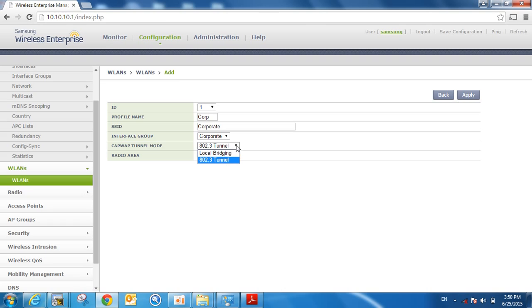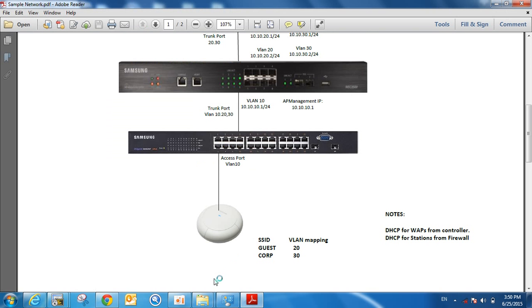And then the other CAPWAP tunnel mode is local bridging. When this is selected, you actually don't need an interface group. So you can see that the interface group goes away, because in that case, when the user traffic comes to the AP, the AP just layer 2 switches the traffic locally. So it doesn't go all the way up to the controller. It just layer 2 switches onto the switch, and then the switch handles it into the network.